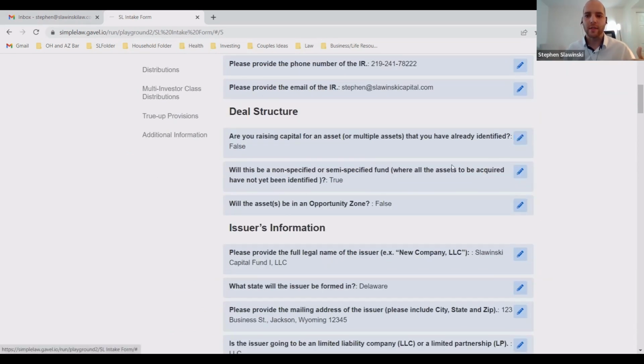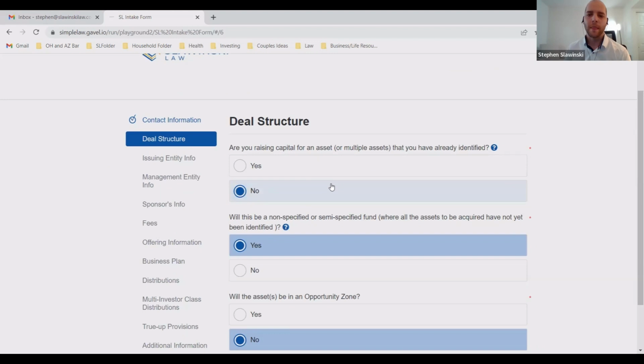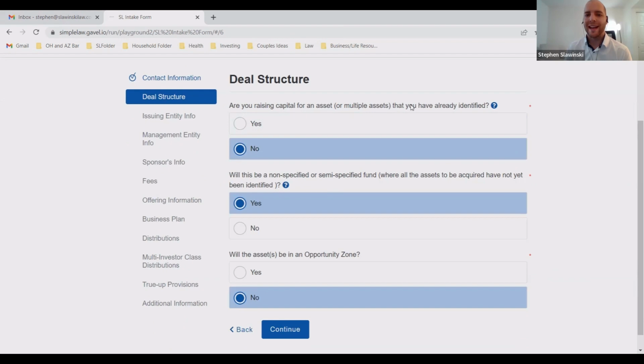So the first question we have is what the deal structure is. Last week we talked about several different ways to structure a deal. Obviously we have identified deals, we have blind pool funds, we have fund of funds or feeder funds, however you want to say that. So my first question is, what's your deal structure? Are you doing an identified deal? Are you going to be doing a non-specified or semi-specified fund? A semi-specified fund is one where you maybe have a deal identified, but you want to continue purchasing more assets that you haven't identified. So that would be what we call a semi-specified fund.